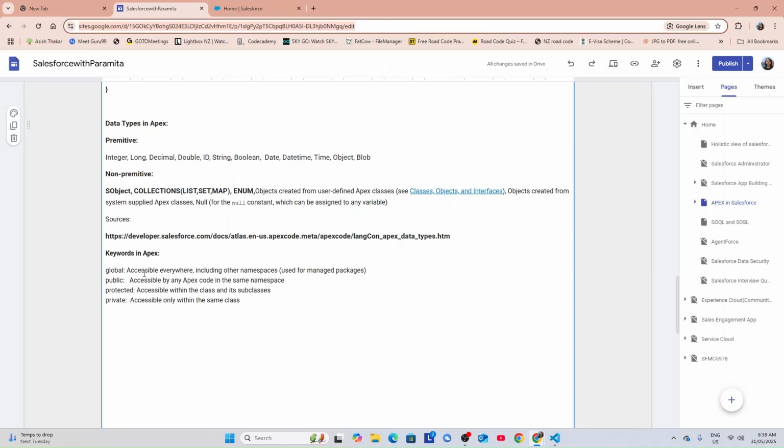That means when we declare a class or a method inside the class, what a method is you will see later on, if we declare them as global, that can be accessed from anywhere, from any namespace, not only your own namespace. It can be used by other namespaces also. Normally we use this kind of declaration when we create a managed package, so that everyone can use those things. Now, public means it will be accessible by any Apex code in the same namespace.